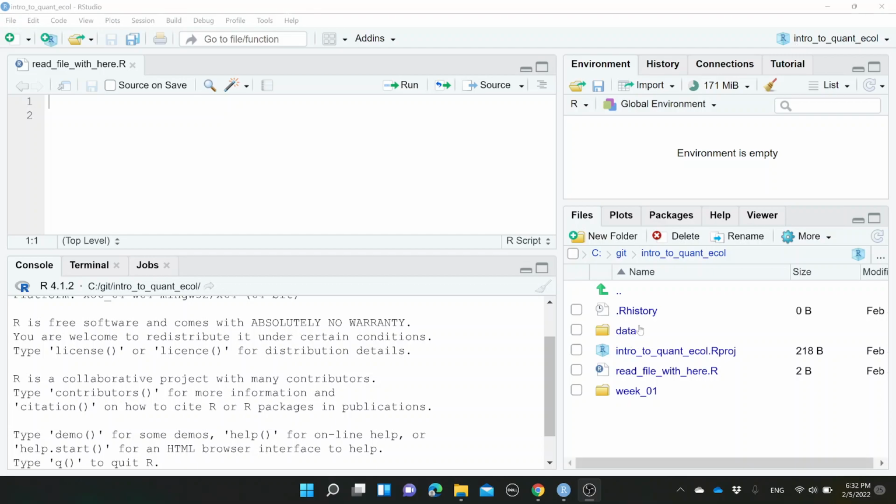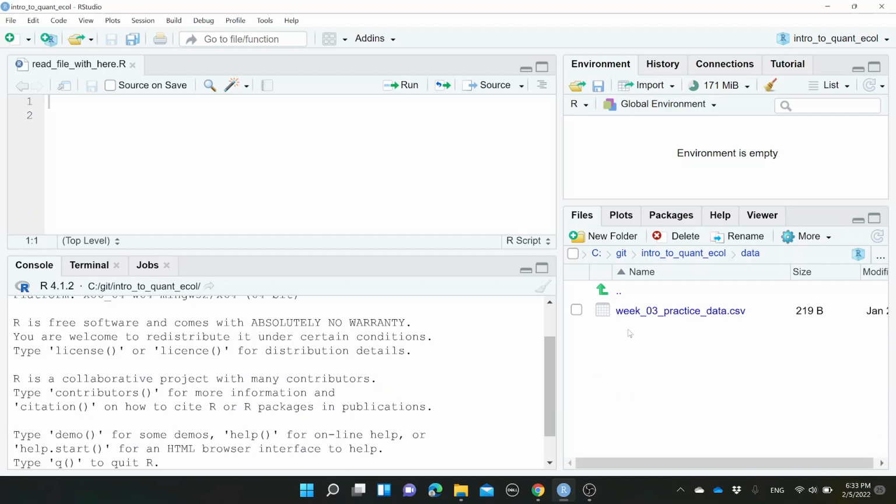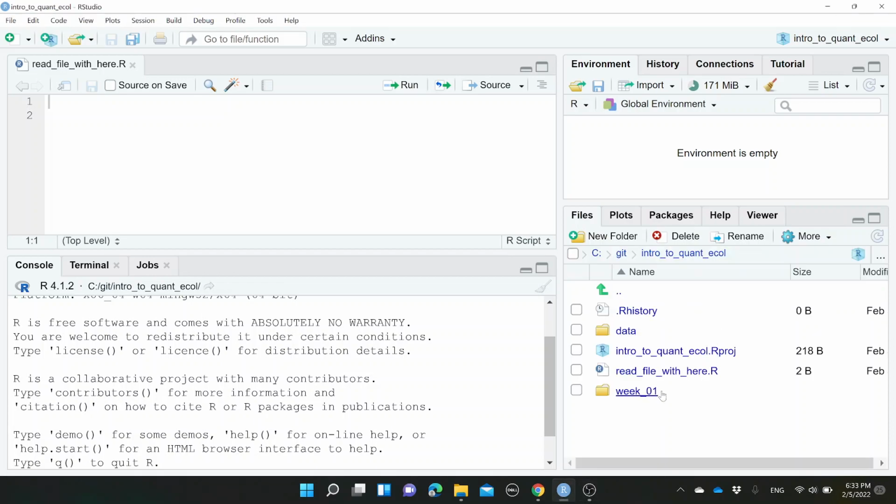If you don't have an R project loaded, it will simply say project none. Finally, I'm going to expect that you have a subfolder called data, lowercase data, within the base directory of your R project. And within that data directory, you have a file called week_03_practice_data.csv. That has the example data that we're going to use for this demo. So now to get started, let's navigate back to the base directory of our R project here in the Files window.